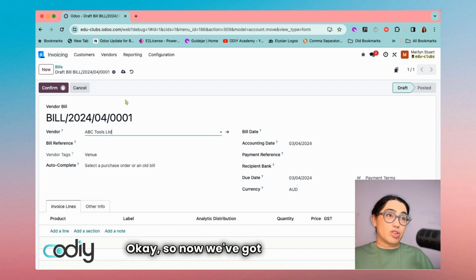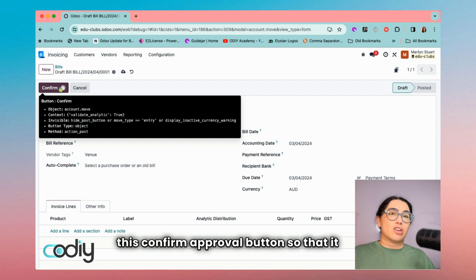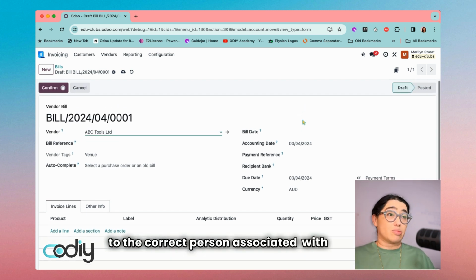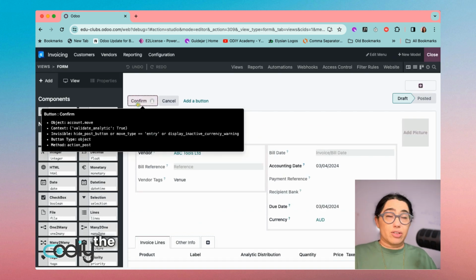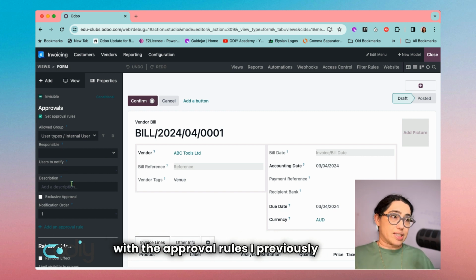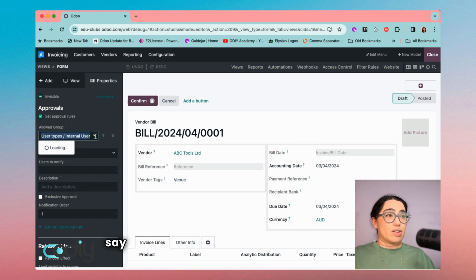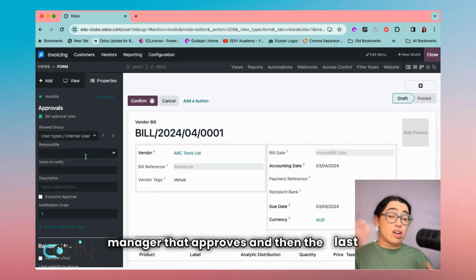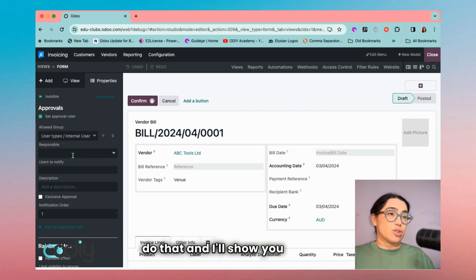Okay, so now we've got to finish off this confirm approval button so that it goes to the correct person associated with the department. So let's go back into Studio, click back on the confirm button, and it will come back up with the approvals I previously set. So what we need to do here is, in the first instance, it's going to be the department manager that approves, and then the last approver can be the general manager, just so we got double approval, and I'll show you how.